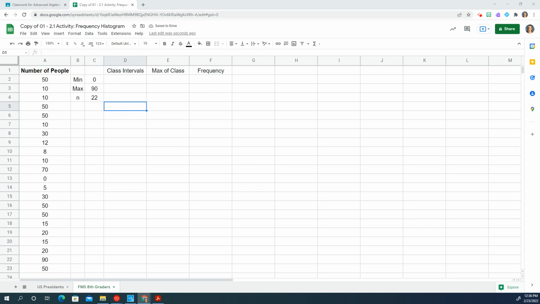Okay, so now we have to decide our class intervals. If you calculate the square root of your sample size, you should break this up into about 4 or 5 intervals. Wait, what did you do for the count again? Equals count, and then highlight the data.